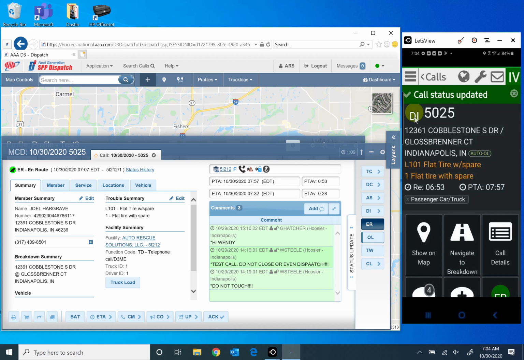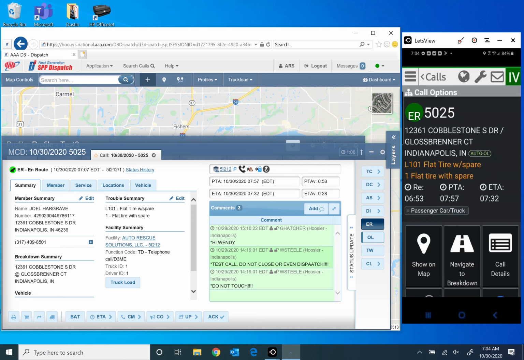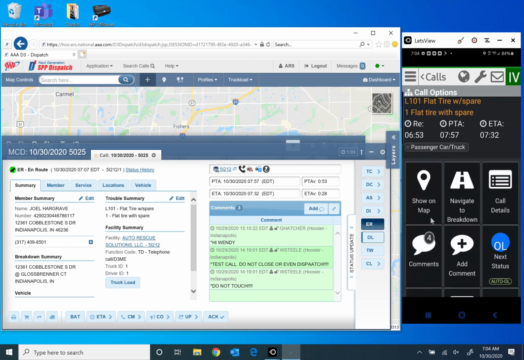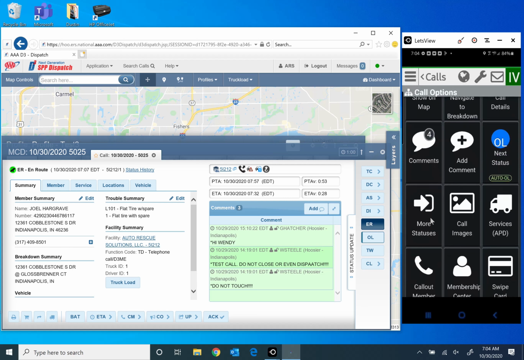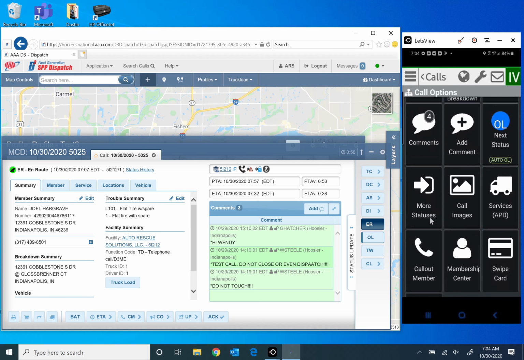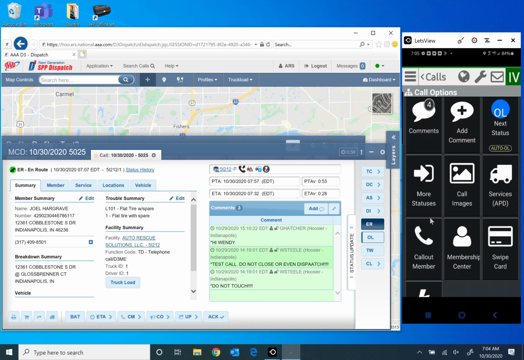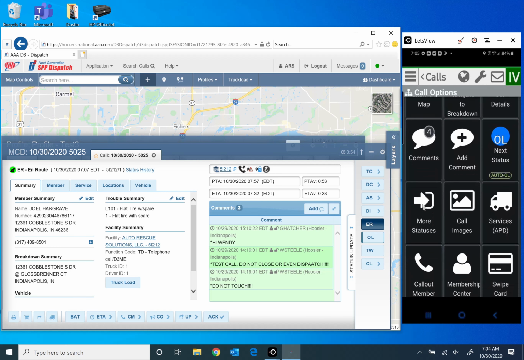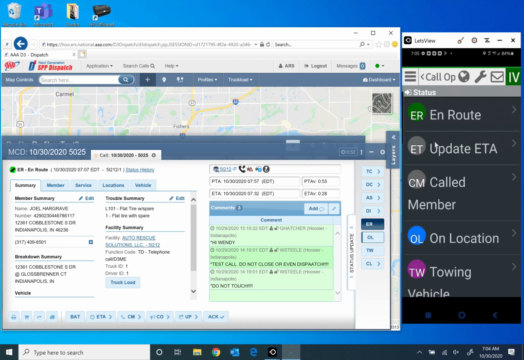That will put you in an ER mode, so it changes to ER there, and then it pops over to ER in the D3 interface almost simultaneously. Again, the driver has all the options there, and you can actually go back in statuses right there with the more statuses. So if you need to go back to en route, or if you need to go back to a status before what you have in there, then you're able to do that right there.